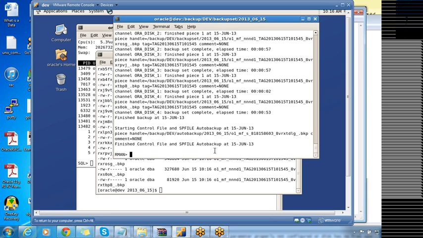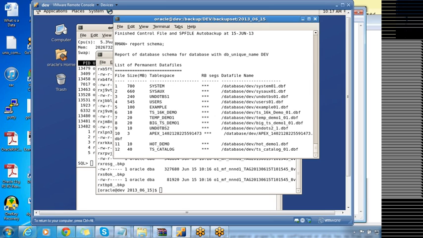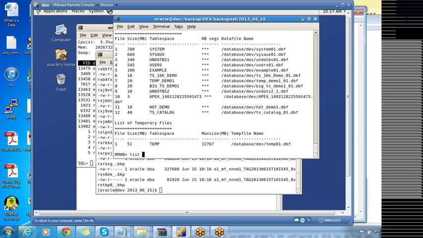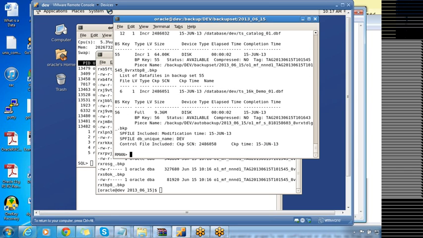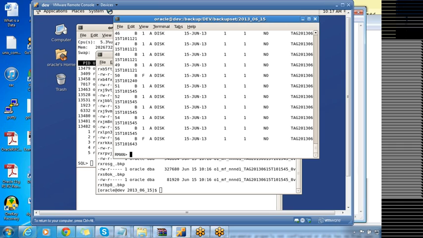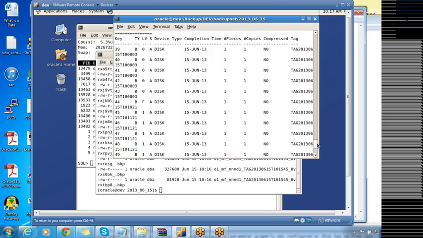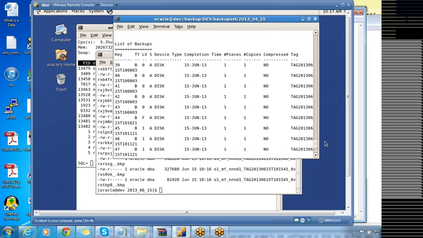Next thing, report schema will give you all the data files which are present in the database. Next, list backup will give you the backup information. It will give everything: what are the files included in the backup set, when the backup was taken, what is the backup size. And list backup summary will just give you the summary. It will show you when it was taken, what the tag is, and whether the backup was successful or not. That's it.